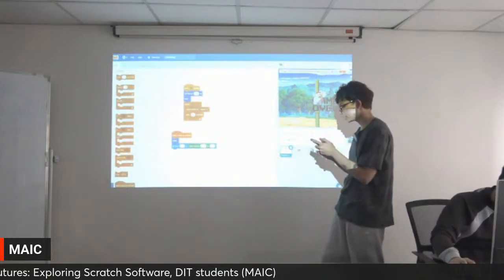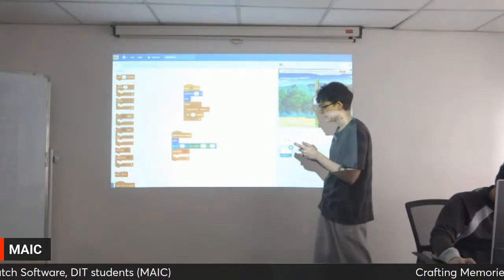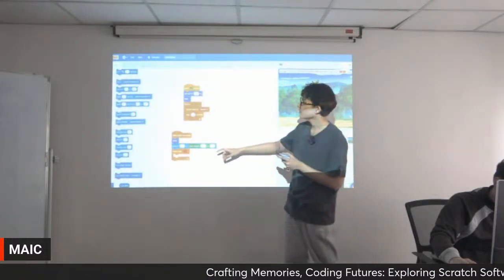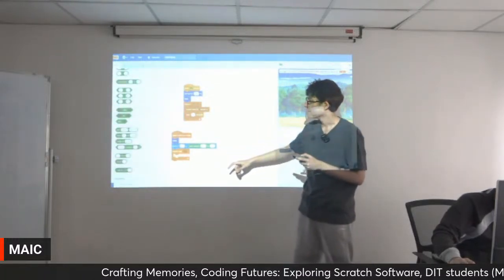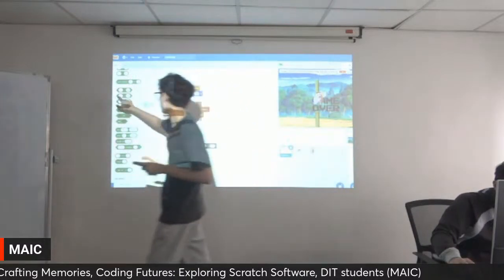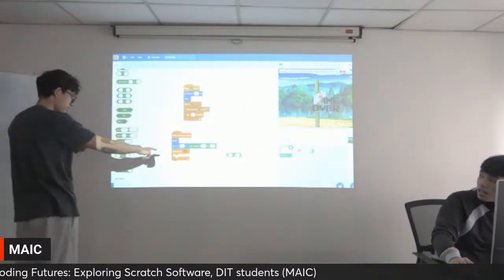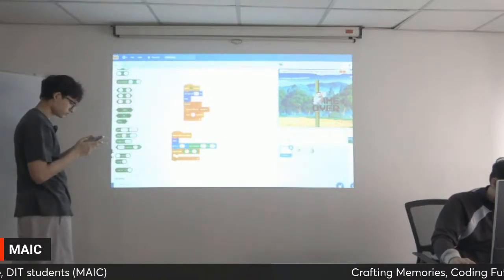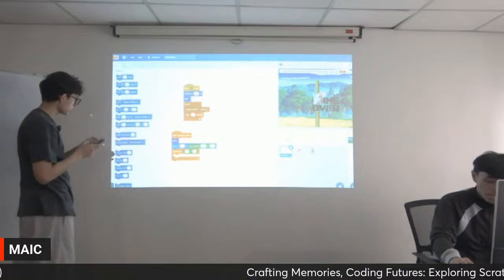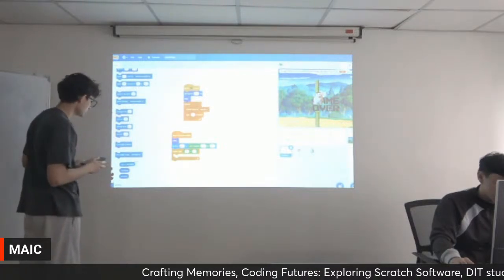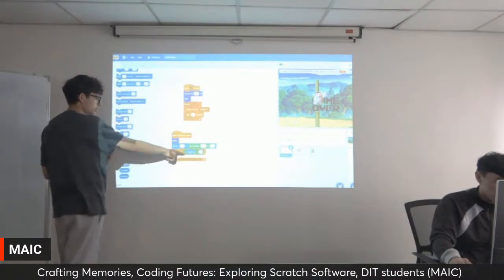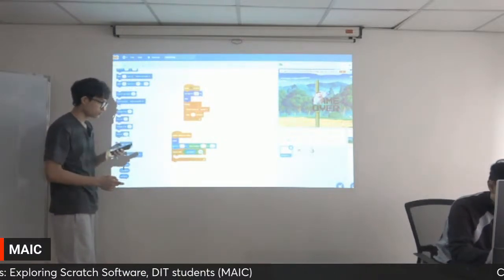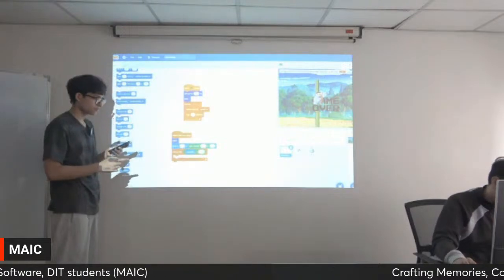Go back to the control section and take the repeat until. Go back to the operator section, drag this block and put it under there. Go back to motion and put in the X position in the first variable and change the second one, so negative 224.